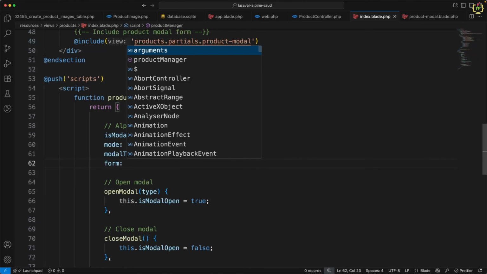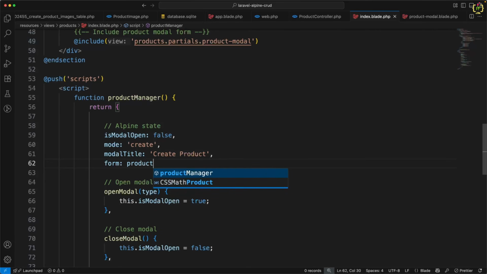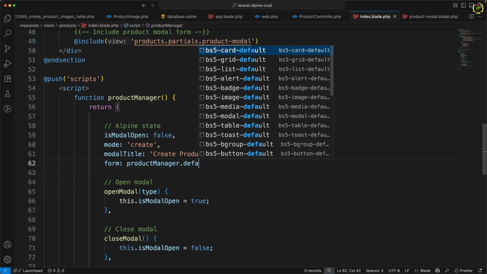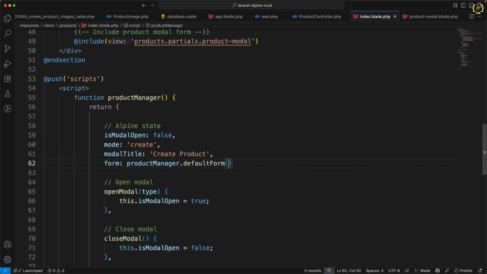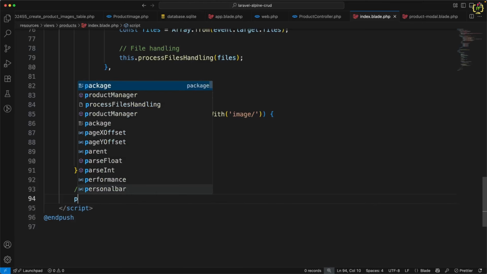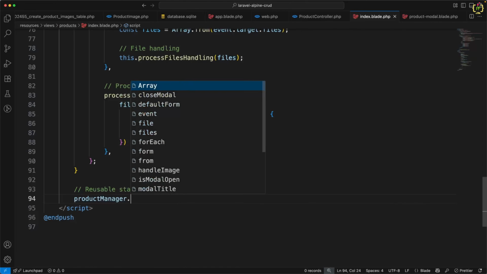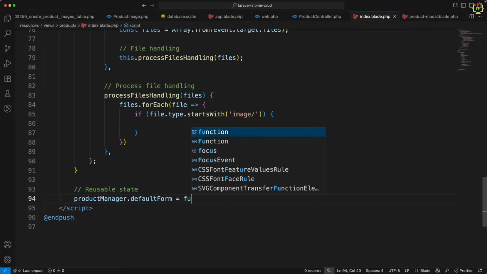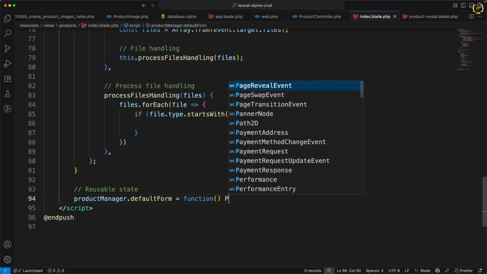So for defining the states, better I will create one common static function so that we can reuse that multiple times. So I will use ProductManager.defaultForm. This will be our static function. Now let's copy this function, and here after this method, this will be our reusable state. So I will write ProductManager.defaultForm, and this will be our function.